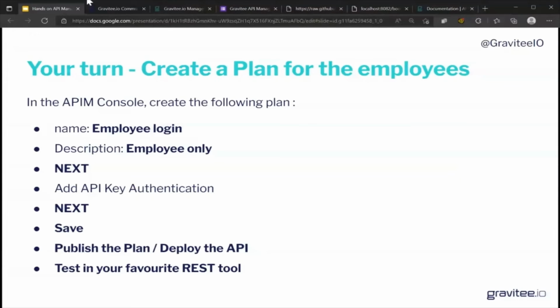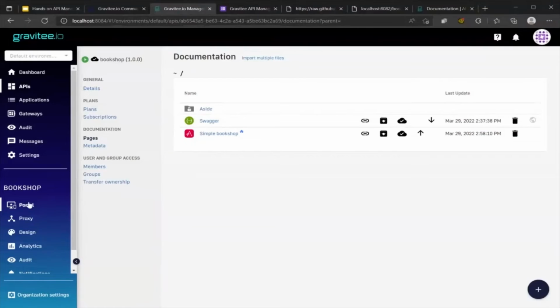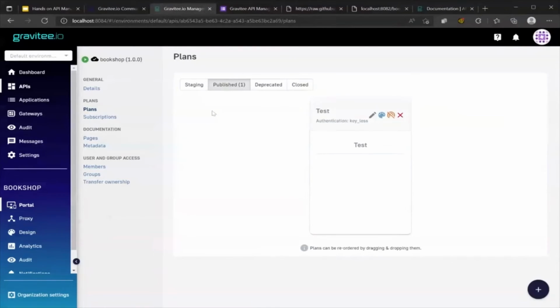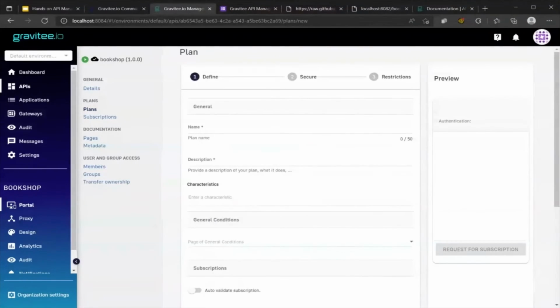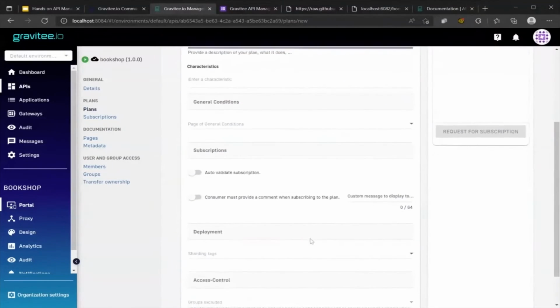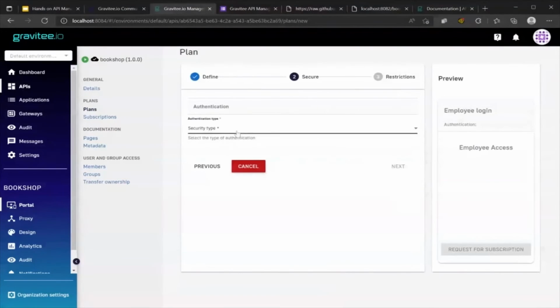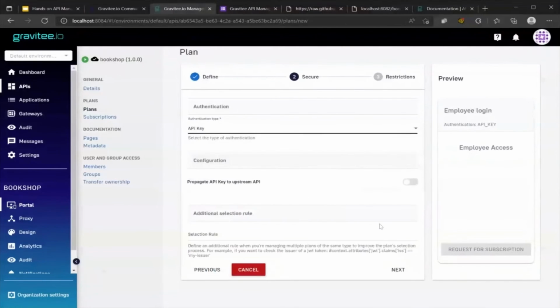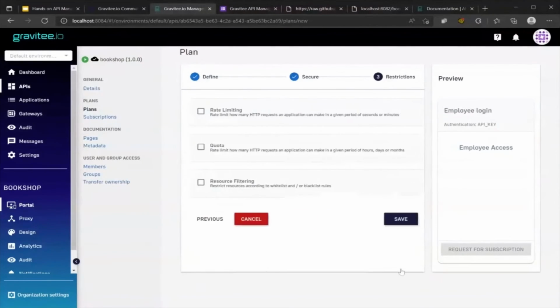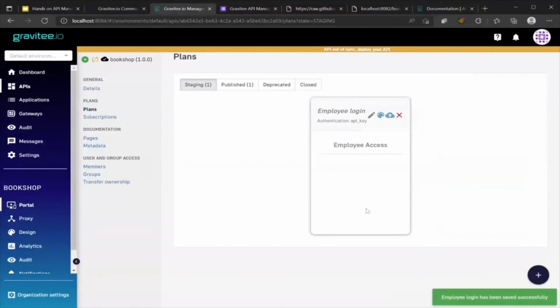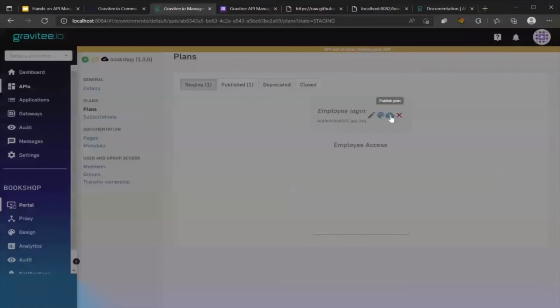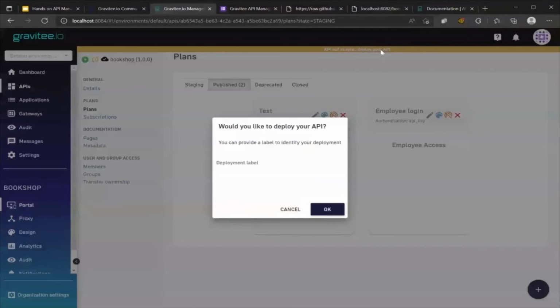So let's do this. I am going to just jump back over here. I am going to go into plans. I'm going to create a new one. I will try not to be lazy. I'll give it a sensible name. So let's do employee login, employee access, go to the next page. I am going to go for an API key for this. And I'm going to press next, and I'm going to save this. And we've now created the employee login. So again, I'm going to publish. I'm going to deploy my API.